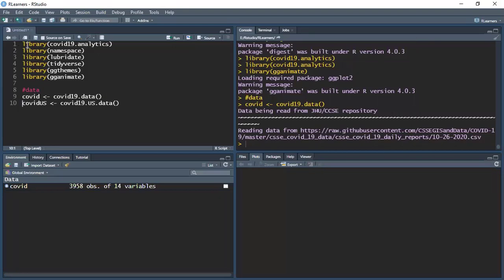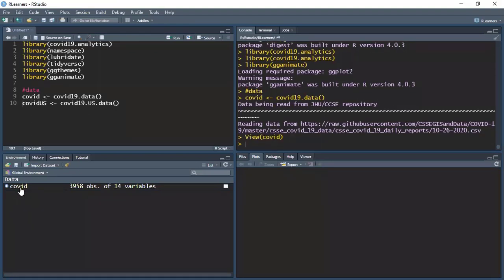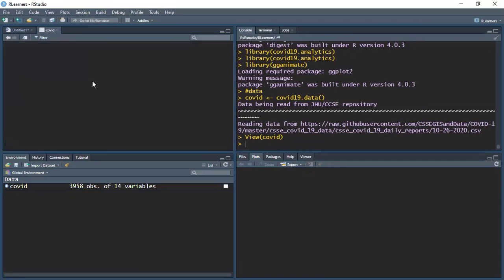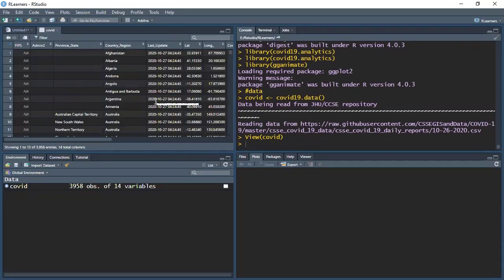So we've said you load all these libraries, these packages, and then you have several forms of COVID-19 data which you can download from the internet. One of them is COVID-19 data for global data, and we can view it here. This is the one that we've just downloaded, and let's see how it looks.